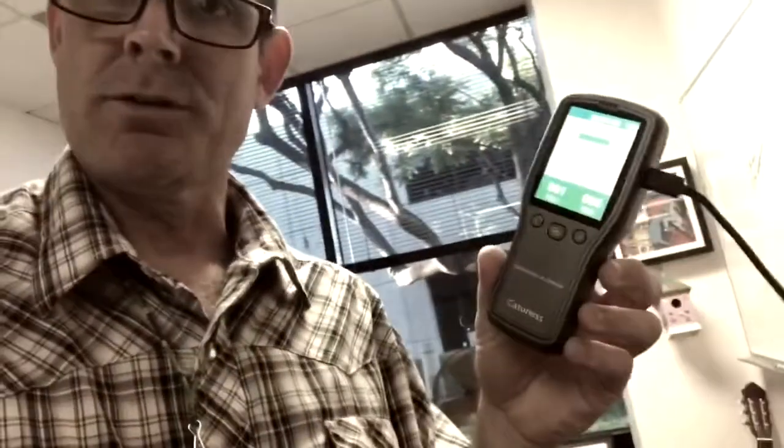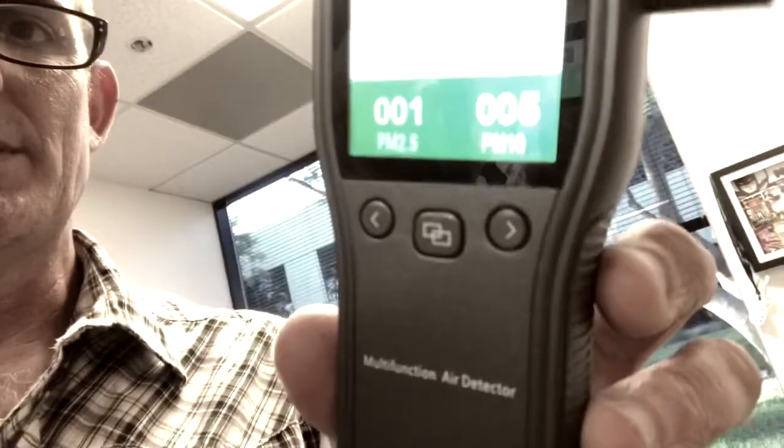For this game that we're going to play, we need two toys. First toy is this. This is a particulate meter. You can see here it reads PM 2.5, which is particulate matter 2.5 microns and below, and then PM 10, which is sometimes referred to as coarse particulate matter. It's particulate matter 10 micrometers and below.